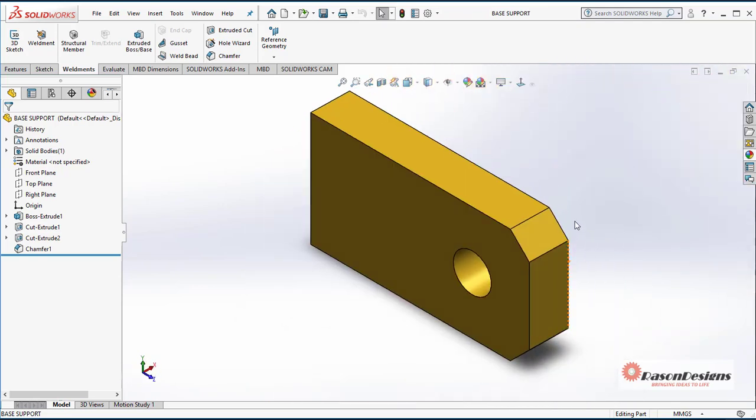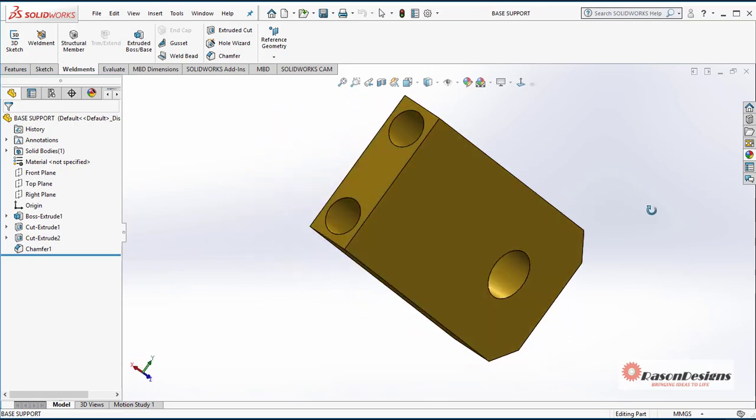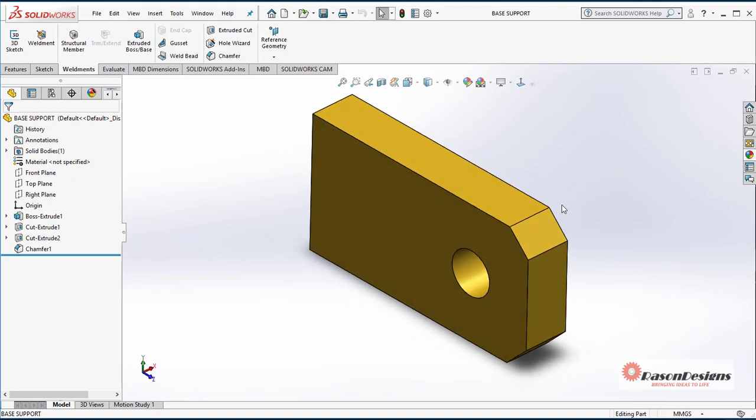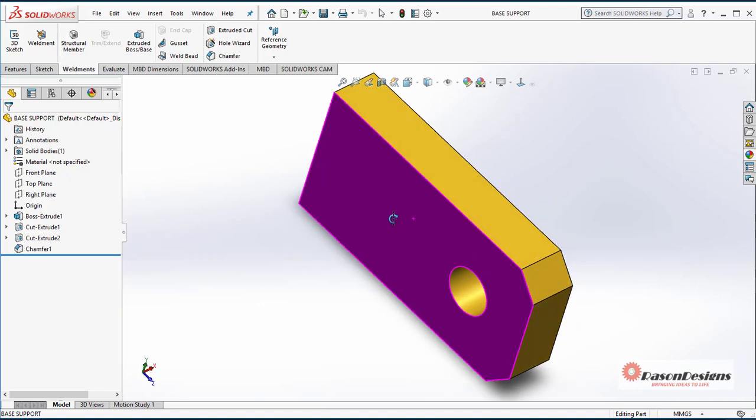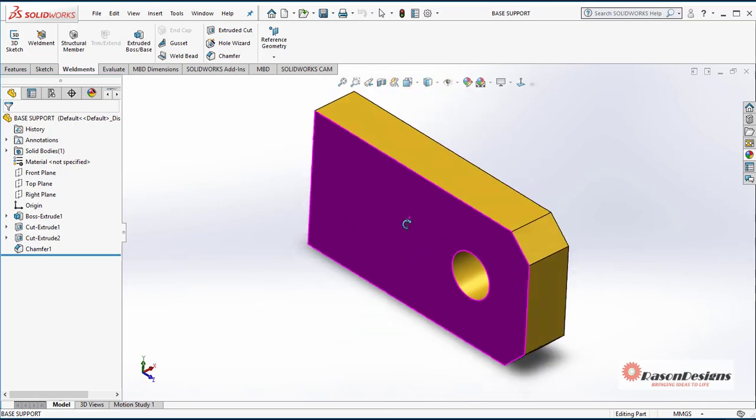To rotate about a point, hover over the point and select by pushing down your center mouse wheel once. Notice that the color of the point has changed. Rotate about that point by holding down your center mouse wheel and drag. To rotate about a face, place your mouse pointer over the face. Select by pushing down your center mouse wheel once on the face. Notice that the color of the face has changed. Rotate by holding down your center mouse wheel and drag.